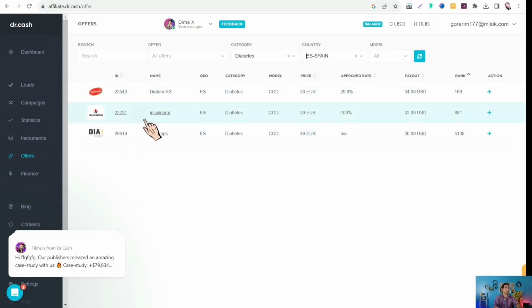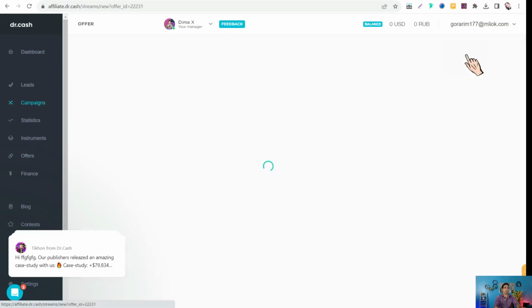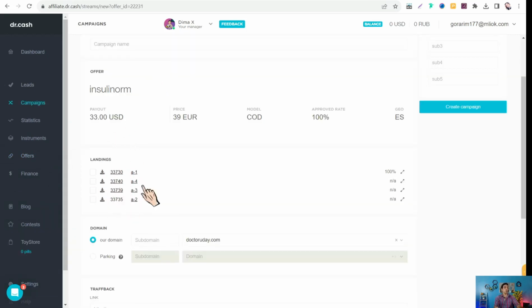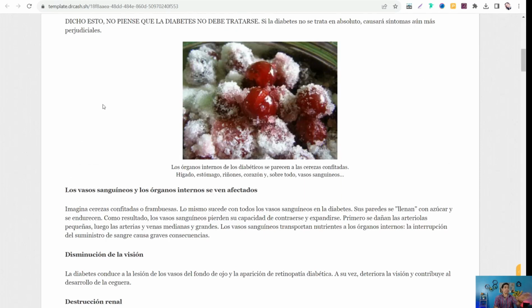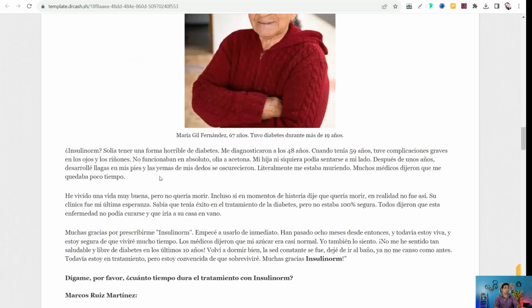So I'm gonna select this one, Insulinorm, to treat diabetes. Its model is cash on delivery, and its price, as you see, and your payout would be $33. Perfect. So now how can we get this affiliate link to promote this product? Just click over this plus icon. Then first click over this button, create a campaign, and here we're gonna select one of these landing pages to promote this product. So if we select this landing page, for example, if any visitor clicks over this link, they would be taken to this landing page or this article that explains how this product works and how it solves this problem, and so on and so forth, as you see.